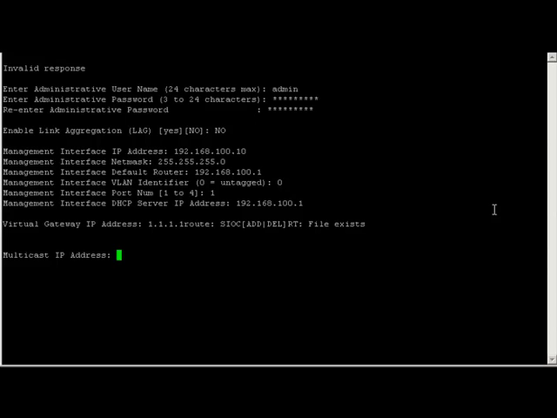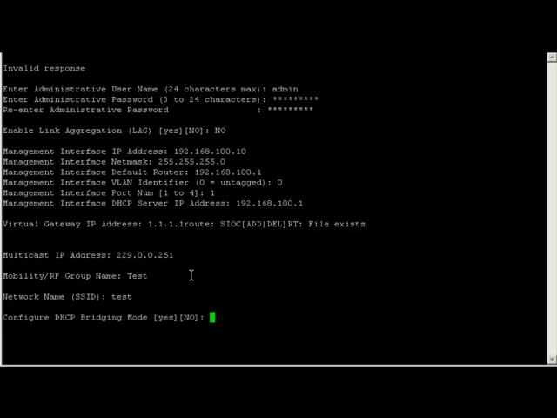And multicast IP address. This is a new addition, as well as the LAG option, in the 7.4 software. This is what my box is running. In older versions, you might not have some options that you see here. So I'm just going to configure this as 239.255.229.51. You can always change that, don't worry. Once we get into the GUI, I'll show you. Mobility RF group name, it doesn't really matter. For now, we'll just call it test. Network name, we're just going to call it test.